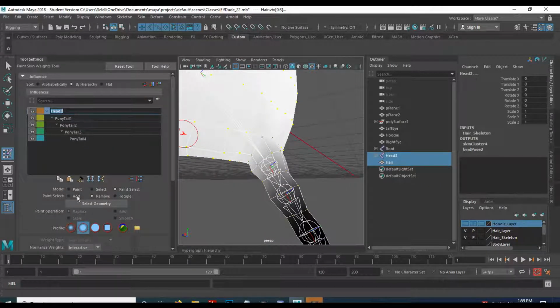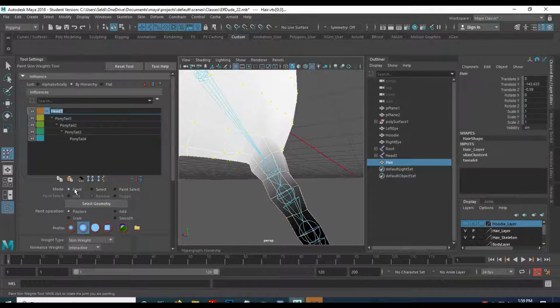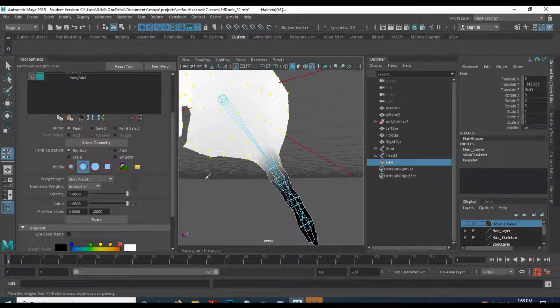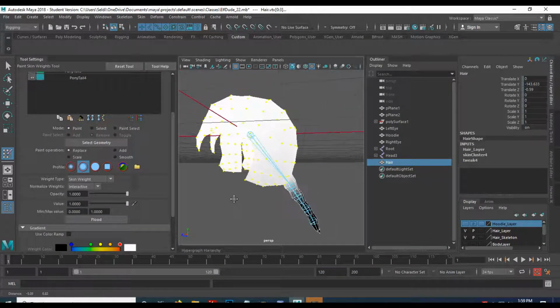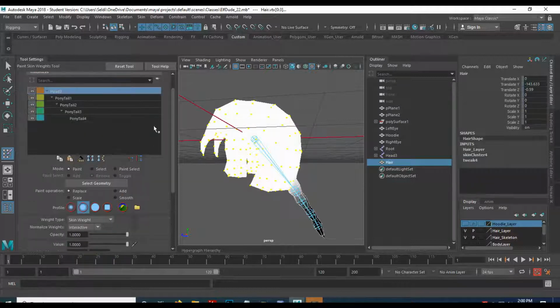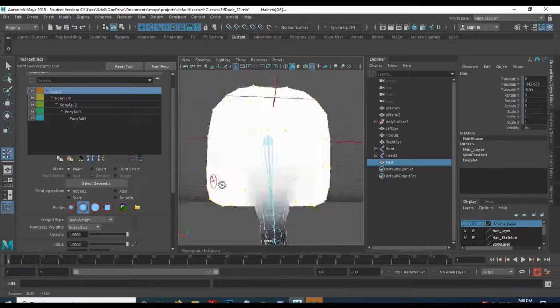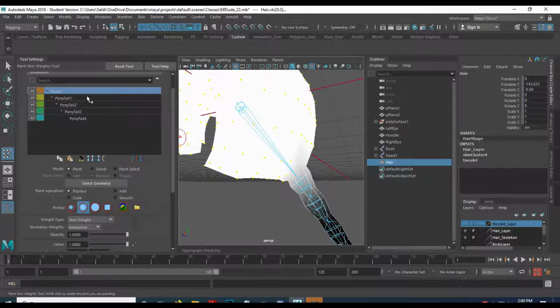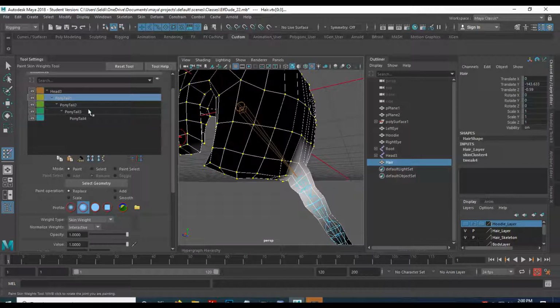Grab the head. I'll come down to paint. Go to replace, set it to 1. I want to make sure that this has 100% control over that area, so I'm going to hit flood. And that's going to flood the head joint with all of the hair. Okay, and we should not have anything on the ponytail joints. So down here, there shouldn't be anything hidden like that.